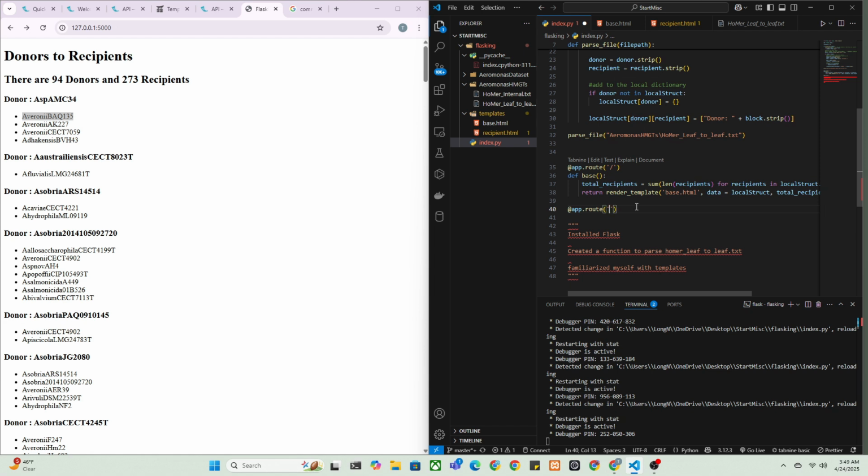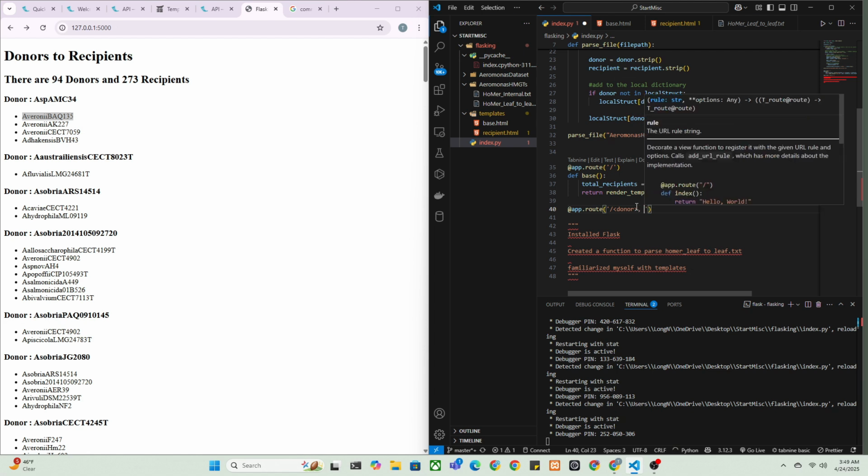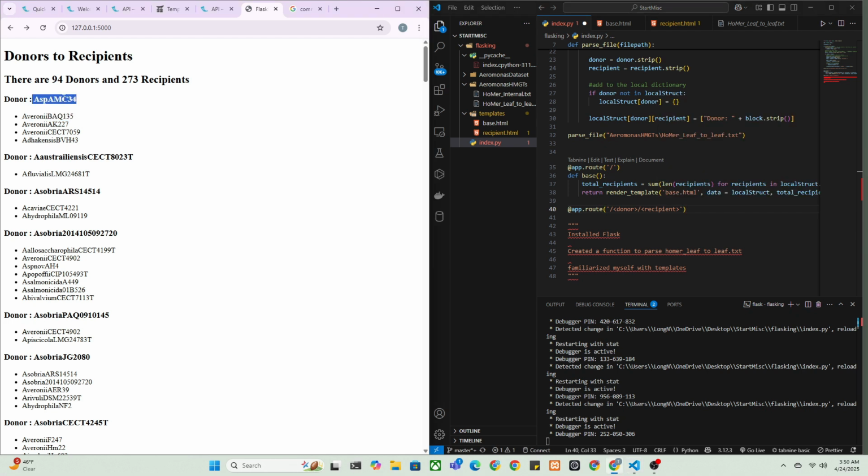Let's see. I will create a new route for it. Let's go with donor and then recipient. So when I click on this, it will drag the recipient into the first route, and then the donor into the second route, and then the recipient into the next one, if that makes sense.